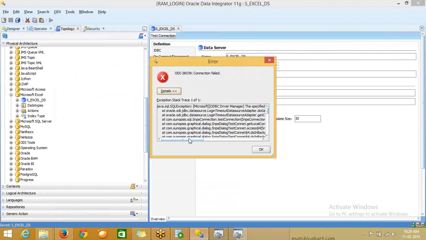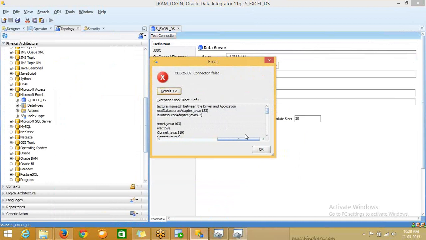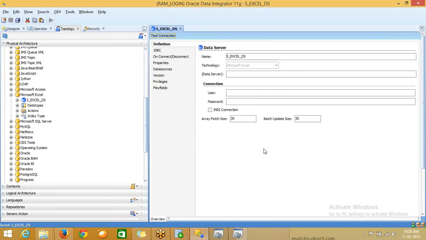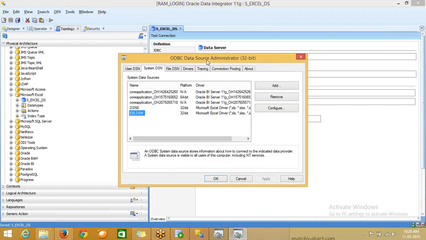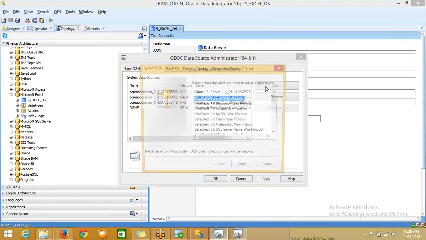See, it is failing because of the specified DSN: architecture mismatch between driver and application. My operating system is not supporting that ODBC. Because of Windows 8, I searched for the driver for Excel, and it is not giving the 64-bit. Only the 32-bit is available. If you go to 64-bit, you can't find the Excel driver.